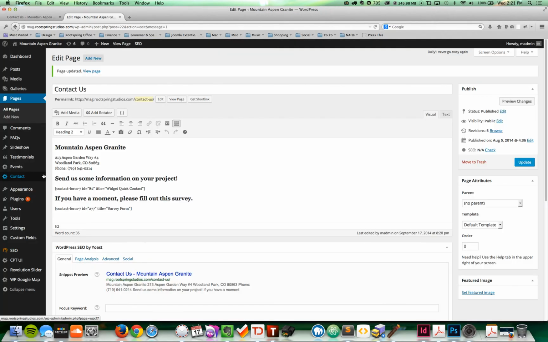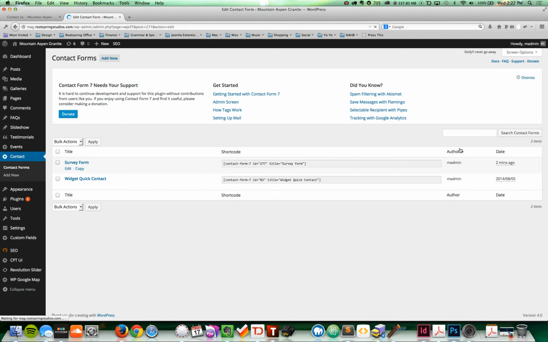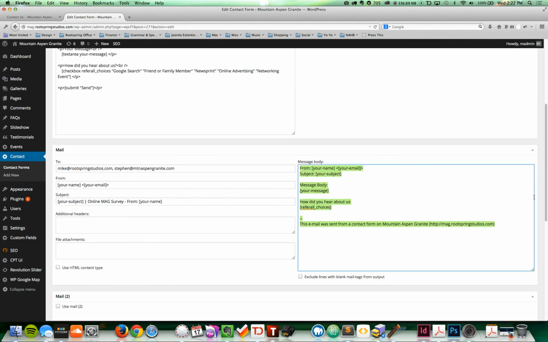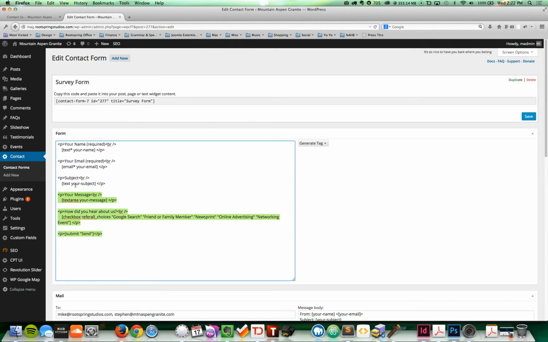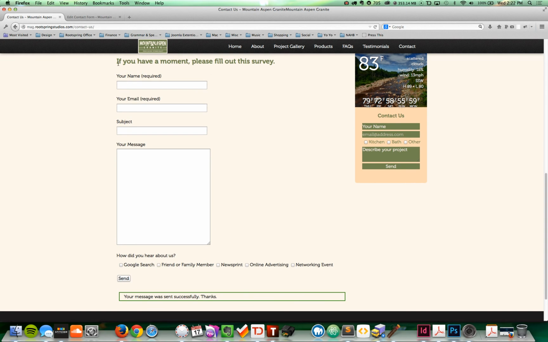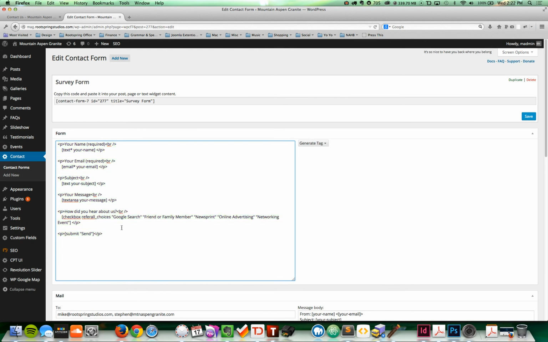So we can see that on the back end again. I'm going to come back to contact, select survey form, and here's that mail message body. Here's our form here, and then here's what it looks like for the user. So say you need to add another choice to your checkboxes. If you'll notice the pattern in our code here, we can actually see it's basically every choice is one right after another, but it's in quotes. So let's go ahead and add the first one here, and let's say the voices in my head told me so. Hit save.